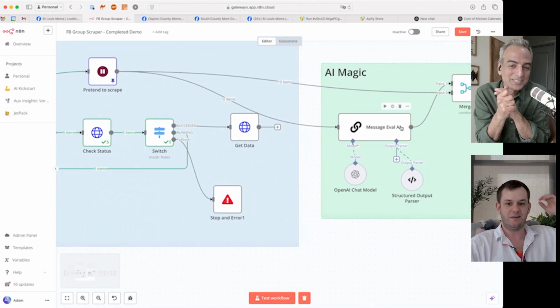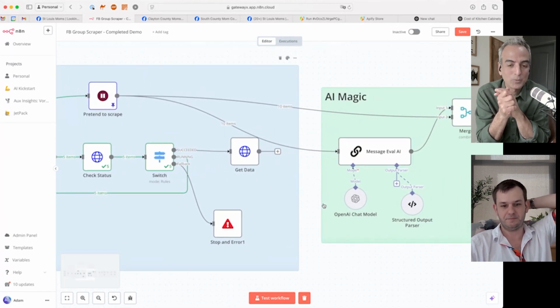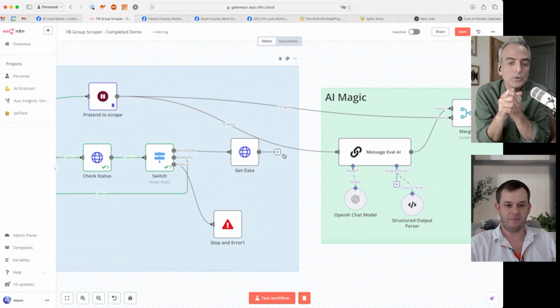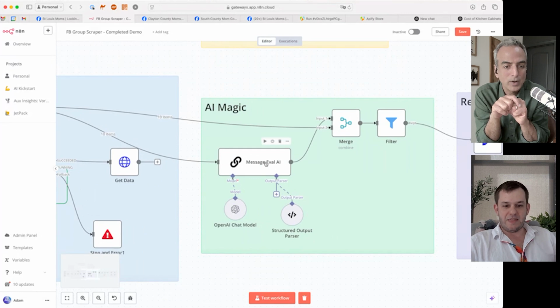Right. And then you can drop in the AI message. And now the pretend to scrape is going to two different spots, or even the get data, if people were going to run this for real, would go to two different spots. Correct. What's the first one? Message to eval AI, and what's the second one, which is merge? Yeah. Why not go into one?